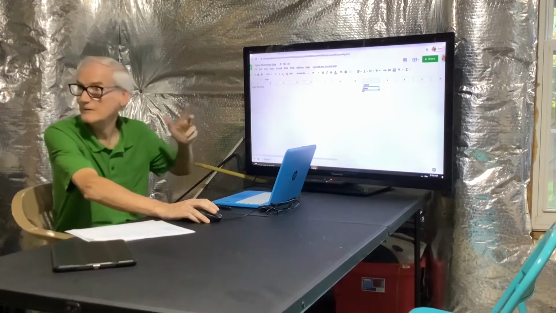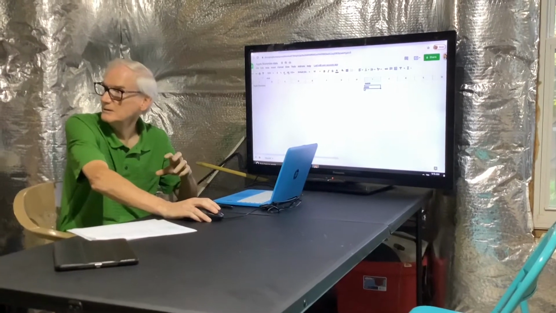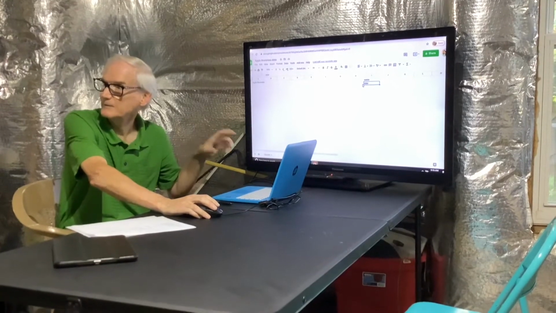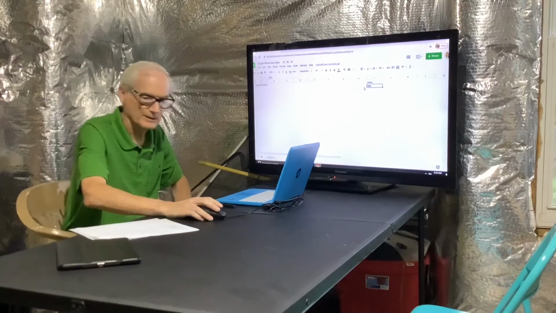So every cell has an address. And you can use that cell address to go back and refer to that cell in formulas. Wish I could do that.